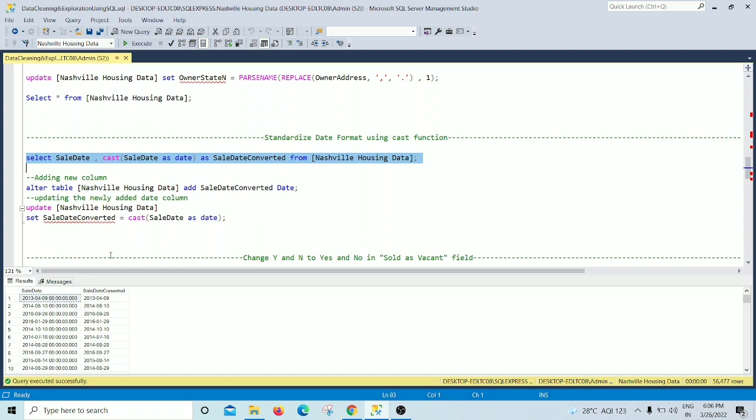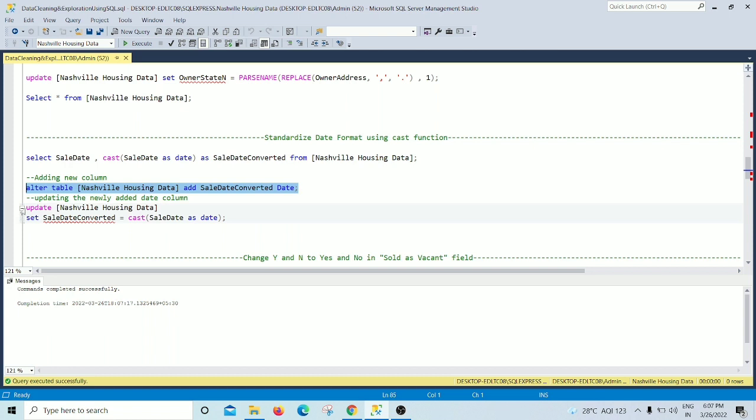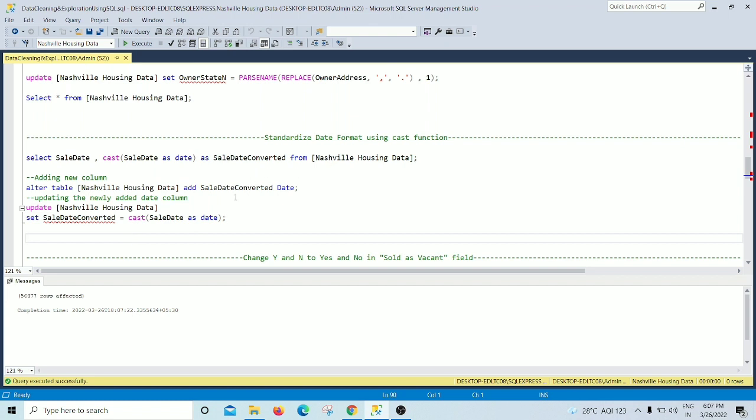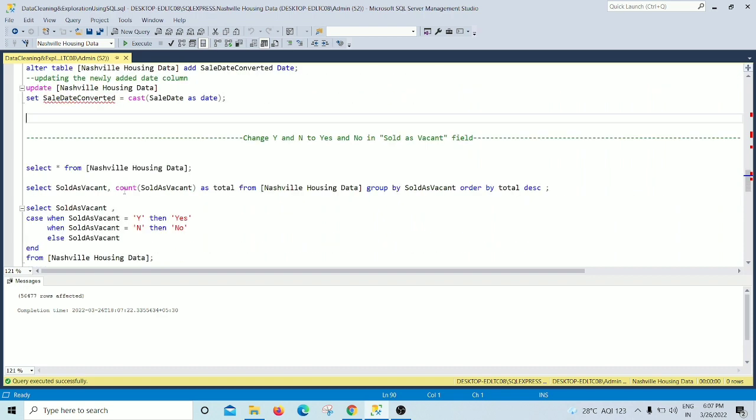So what we are going to do, we are using the cast function to convert it to the date data type. So we are basically using the alter command to add a new column regarding date so that we can update our column. So next we can update our, so we have finally standardized our date column, basically the sale date column.